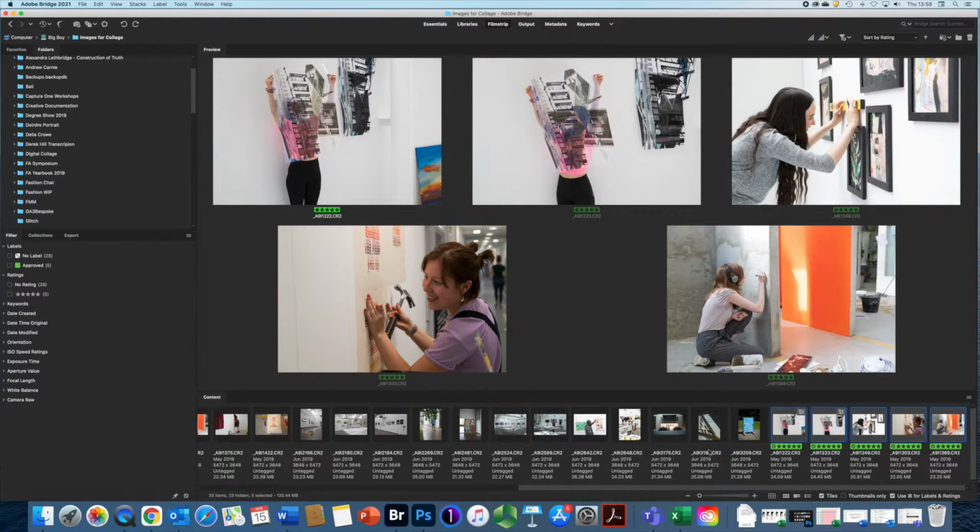Also, the browser enables images to be opened directly into Adobe Camera Raw. So with those selected, if I click on this, it's an aperture icon, it will open directly in Camera Raw, or simply double click.